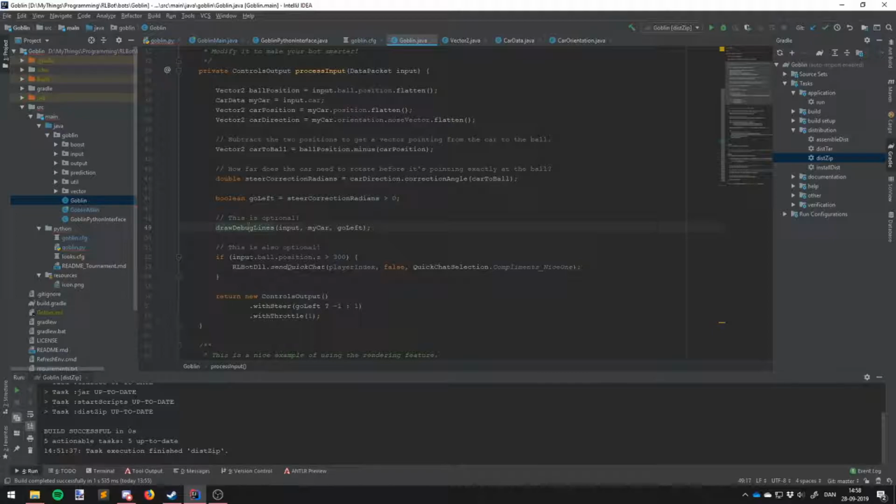If we just skip the debug drawing here and the quick chat here, you can see that the last thing we do is that we send the controller output back to the framework, and we do it with a steer of -1 or +1 based on which direction we're going, and with a throttle of 1 to go forward. To show you the drawing of debug lines and the quick chat, I'll just start up the game.